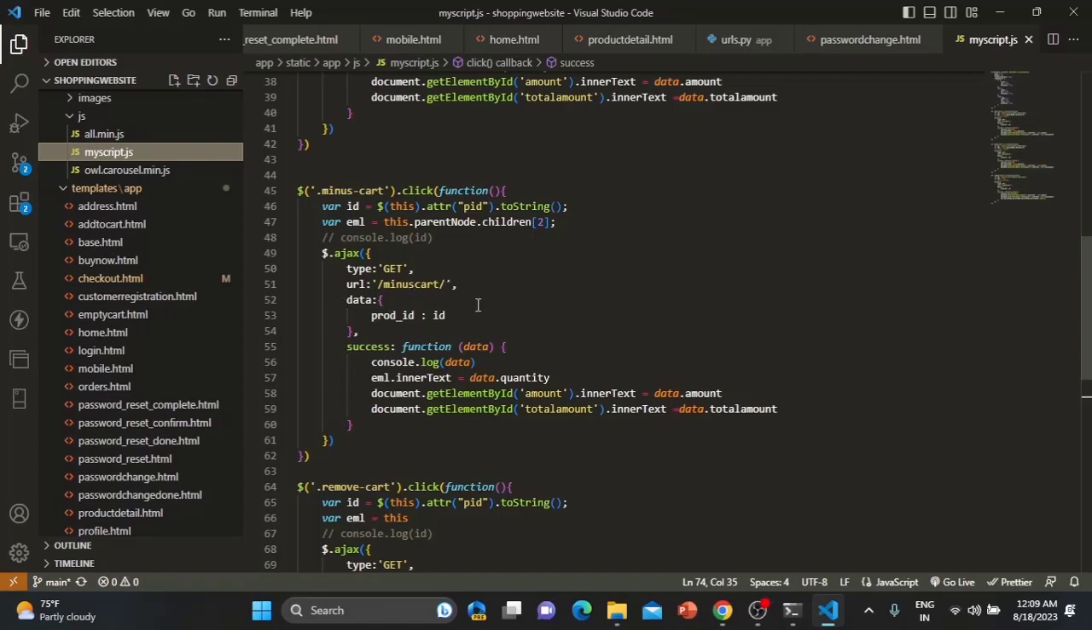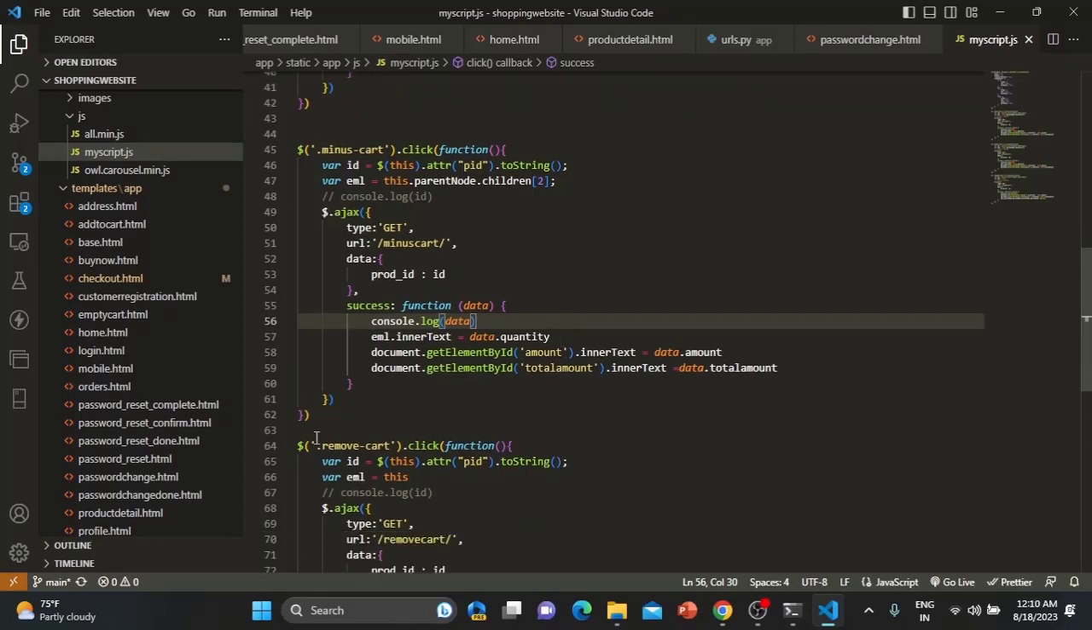So I send the request with the data and a success function. If the request is sent successfully, then this function is run. The success function means the console data. I log it in the console, and the XML dot then I just print this thing. If you forget this thing, I just explain how I do it.